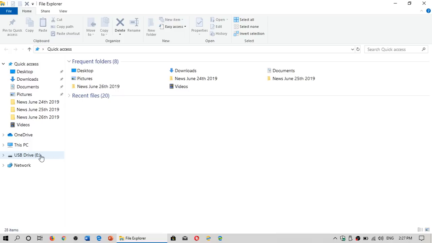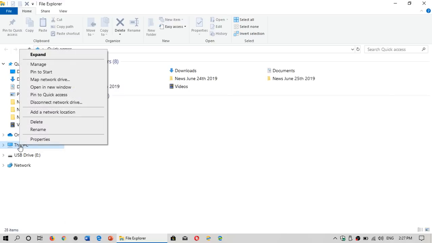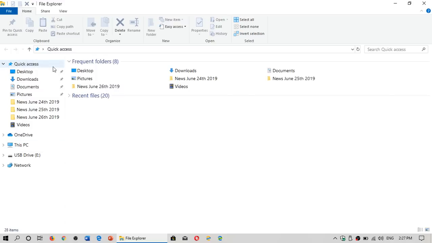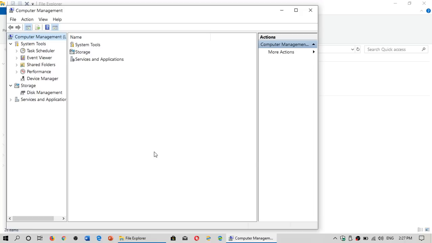So when you're in File Explorer, of course, you see the drive, but what you'll do is go to what's called This PC, and you'll right-click on it. Here you'll go to Manage. In the Manage tool, you click Storage. Here you will see Disk Management.